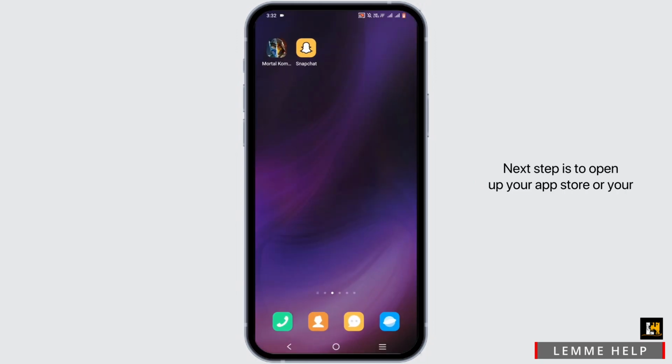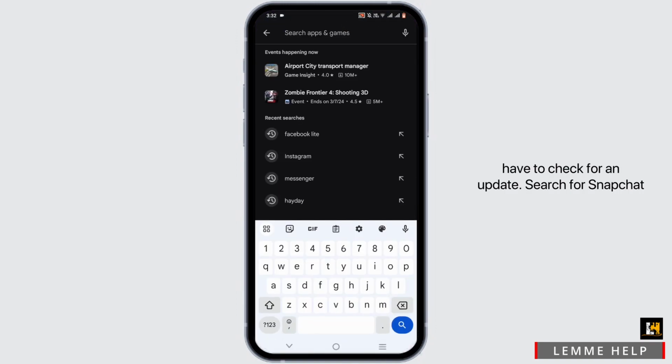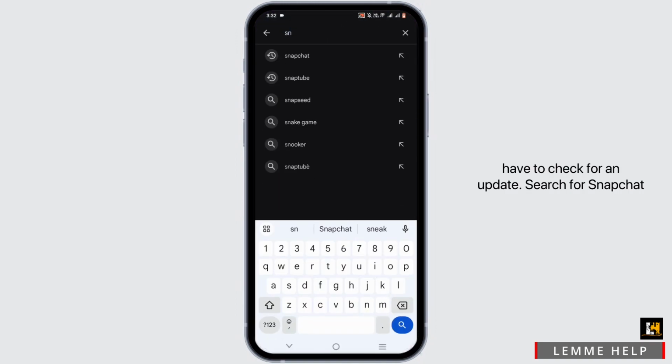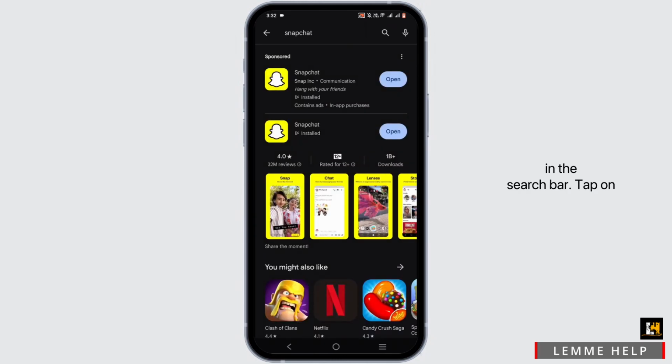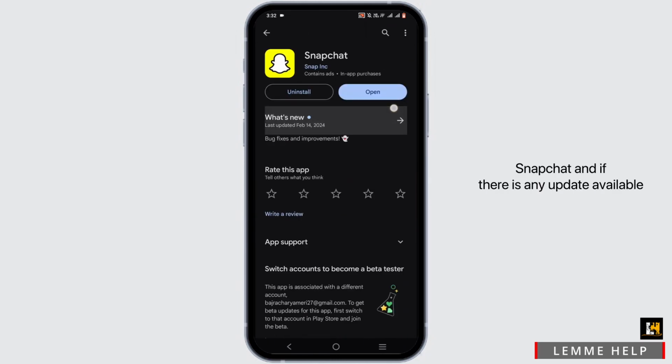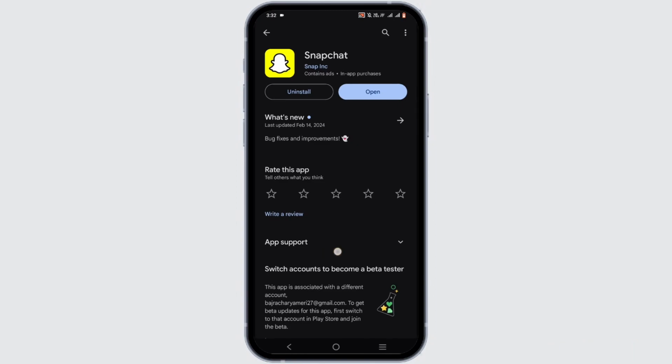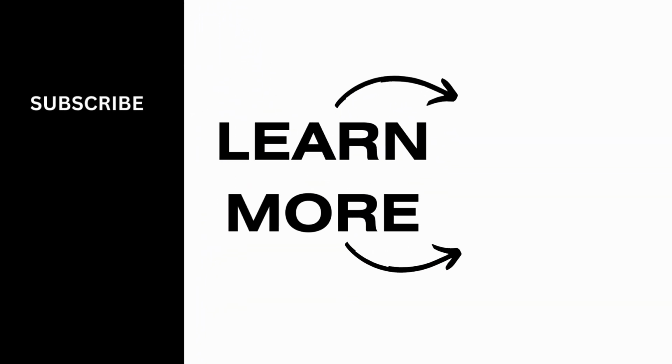Next step is to open up your App Store or your Play Store, and in here you have to check for an update. Search for Snapchat in the search bar. Tap on Snapchat, and if there is any update available, make sure to update your application. And that's pretty much it for this video as well.